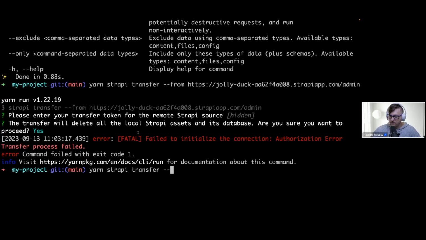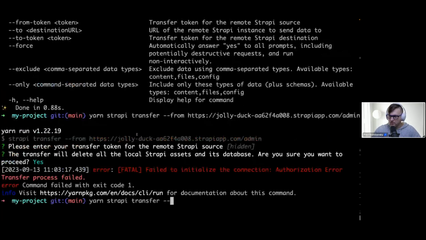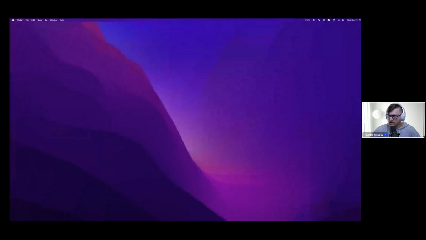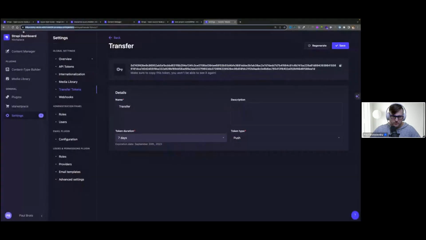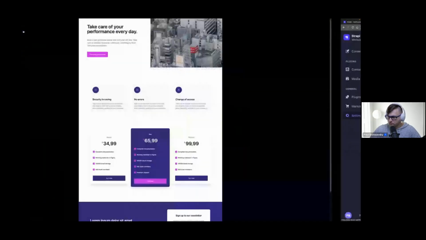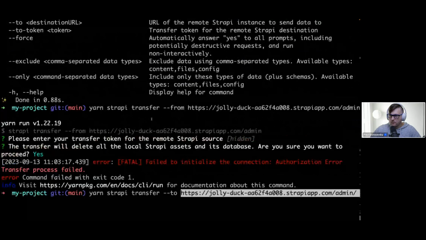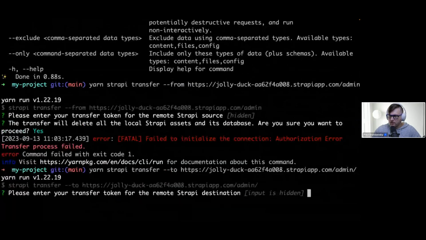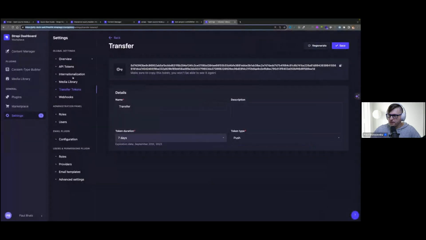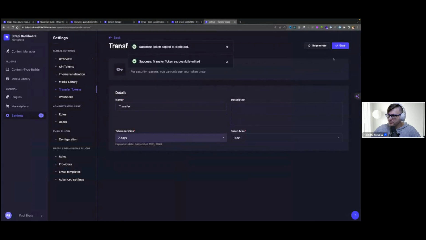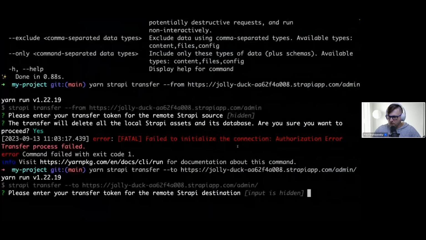Actually, let's see my from and to destination. Yep, to destination URL. Yes, yes. And then now let's paste that token. API token, copy, save. Transfer token saved. And let's go here. This deletes from your Strapi. Are you sure you want to proceed? Yes.